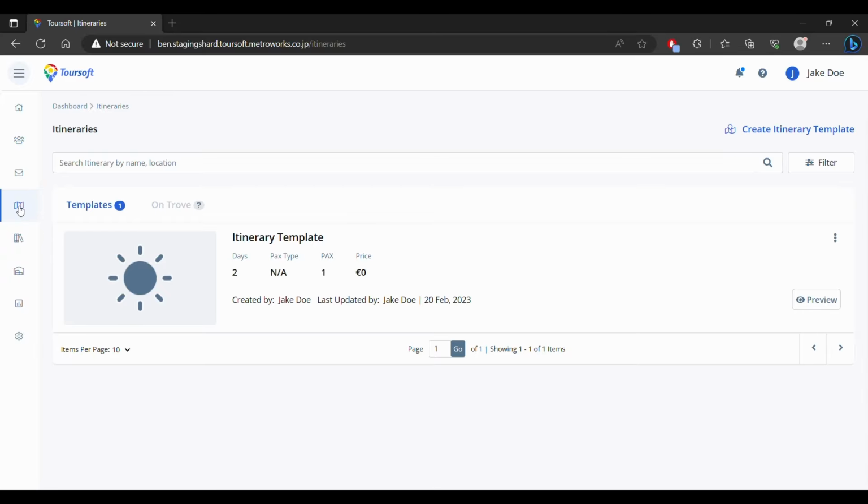This is the Itineraries tab. I only have one itinerary template. I can view this or make a new itinerary out of it, or I can go to the On Trove section, which will show me all of the itineraries I have on the Trove platform, which is where we show off our itineraries to potential clients.